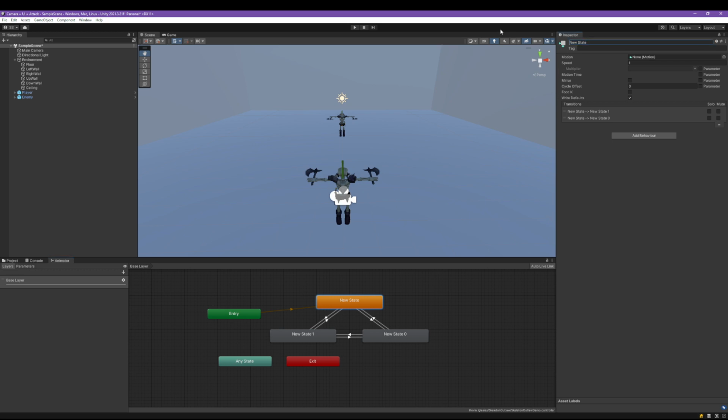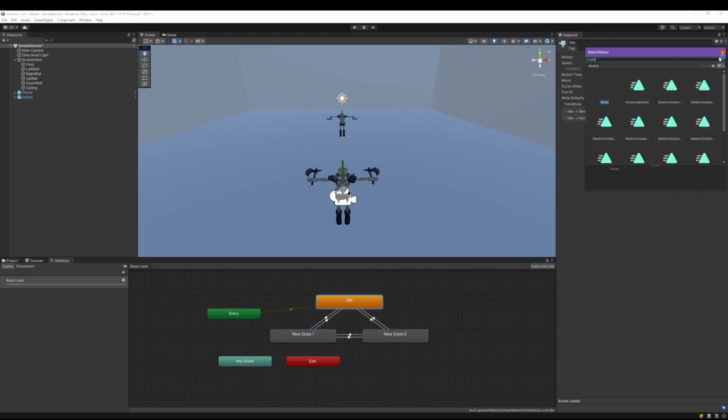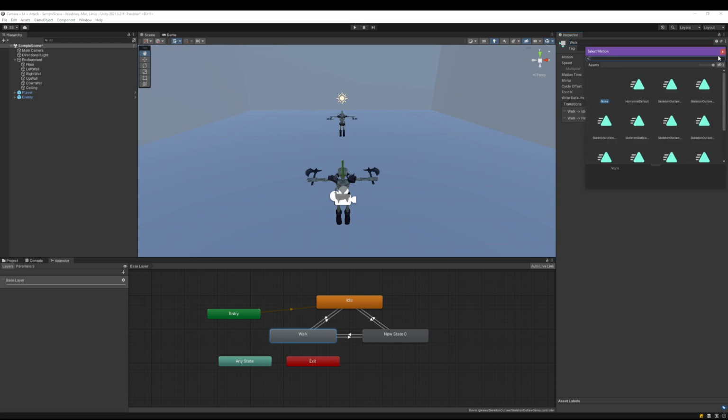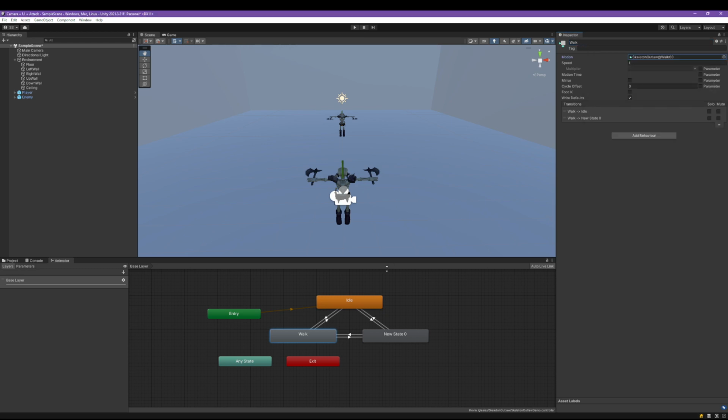So I'm going to name the top state idle. That will be our default state, which is why it's orange. Also going to set the motion for that. Search for idle. Grab the first one. Same thing for here. We'll make this the walking state. Search for walk. And attack.